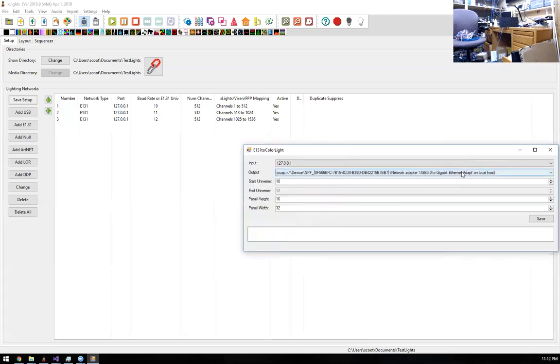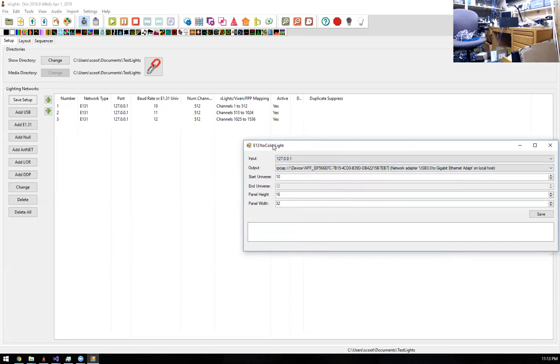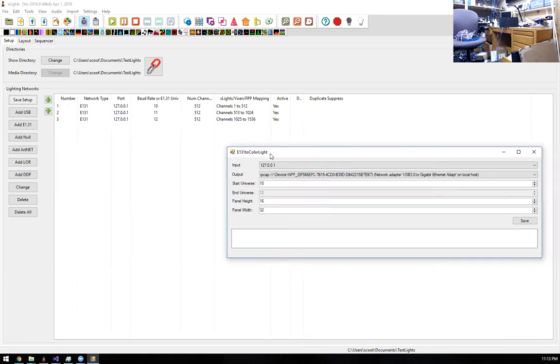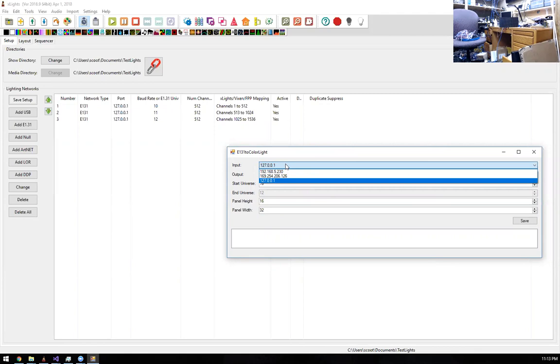So as my stopgap for right now, I've made a little app to go from E131 data to the low-level Colorlight data. As an input, I just select what interface I want to listen for E131 data. So I just do the software loopback. And then on output, I select the Ethernet adapter that I want to output the Colorlight data to.